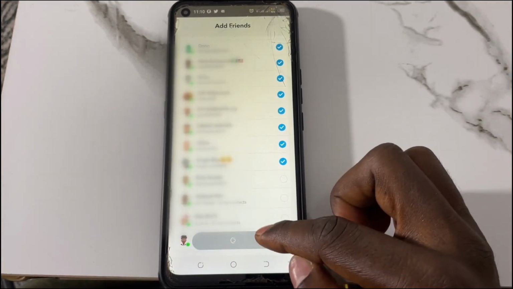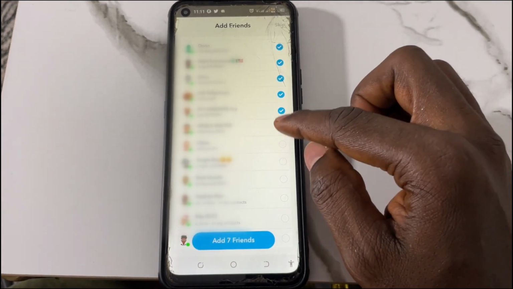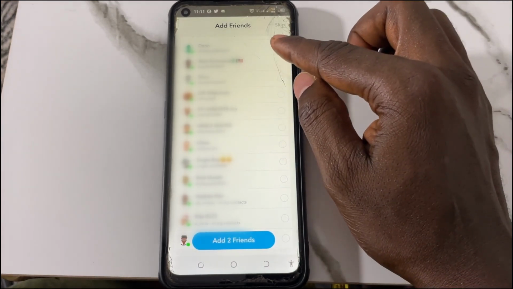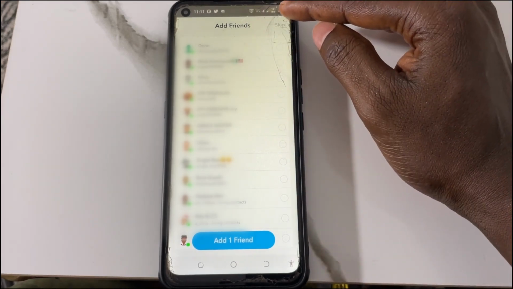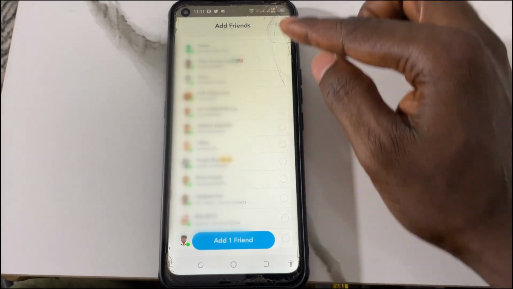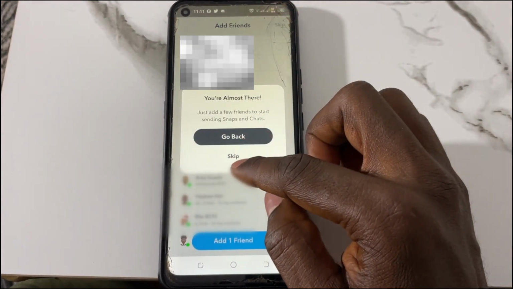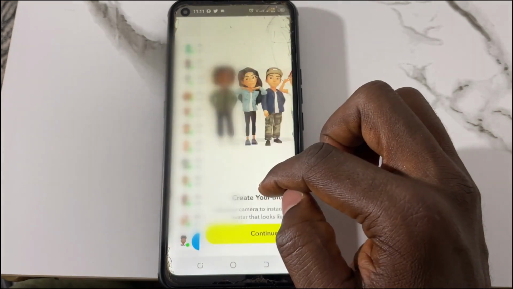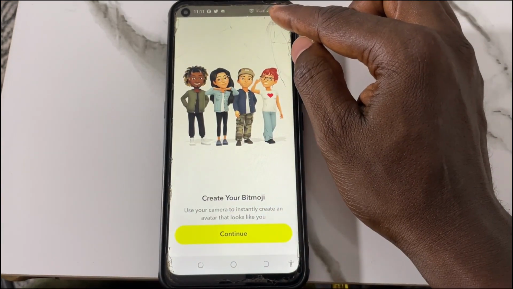It's still processing anyway. You can see it as done selection. I can unselect these ones. I can uncheck them. I don't want to add friends here, so you can see here skip. You can tap on this skip to skip this page here. You can see here skip, so skip here. So on this page you can skip here too.